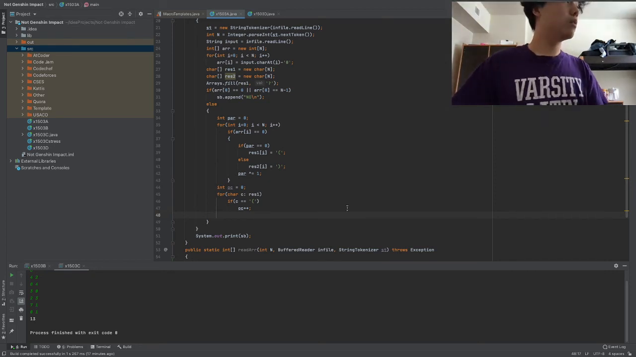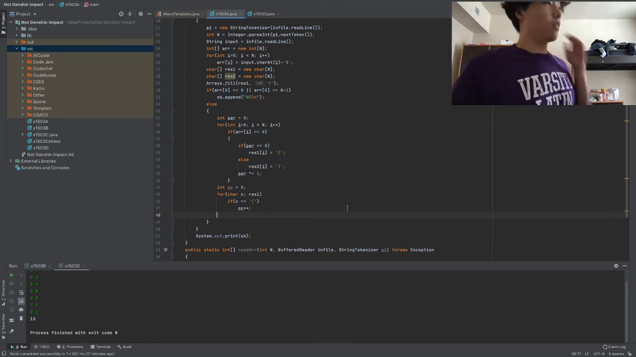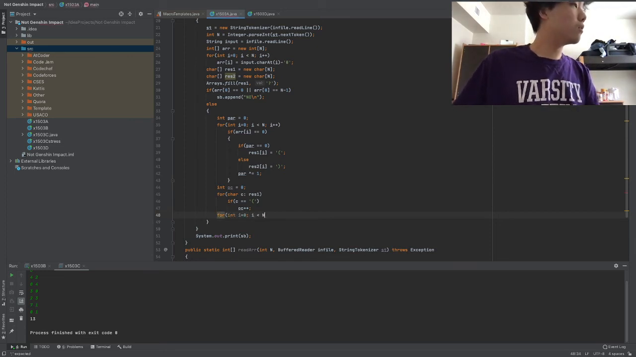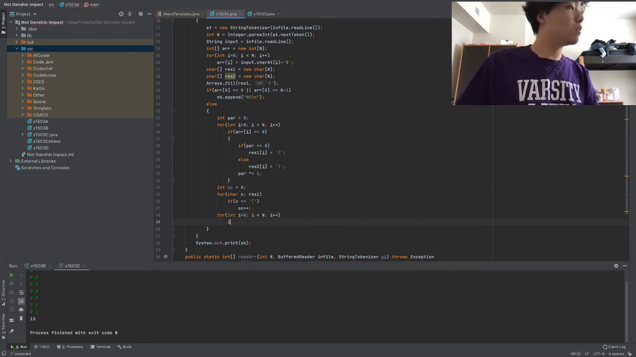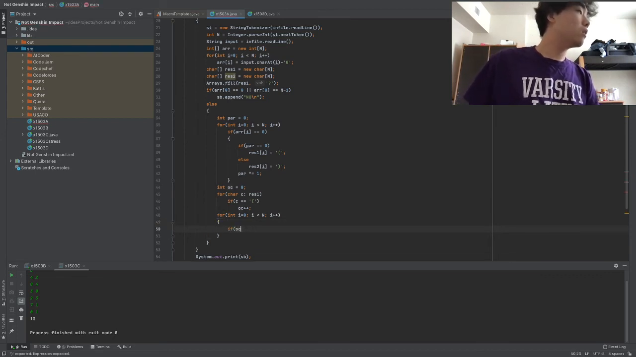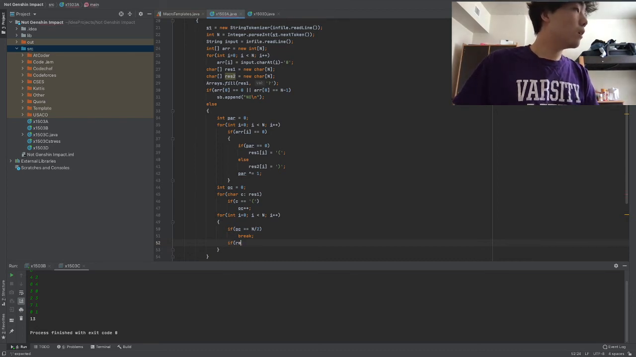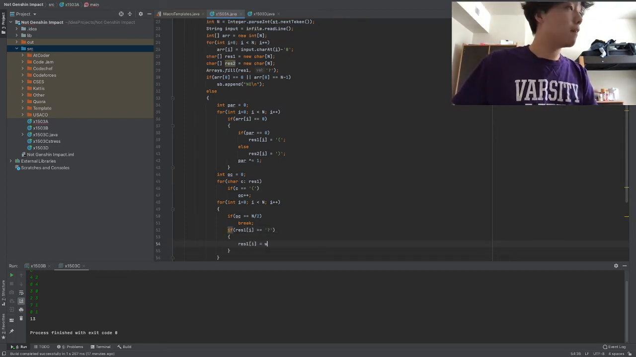Because then we could do something like that. Total number of things. Well, if OC is equal to n over 2, then we break. Otherwise, if res 1 at I is equal to, so if it's not assigned yet, we set it to an opening bracket and we decrease this number.